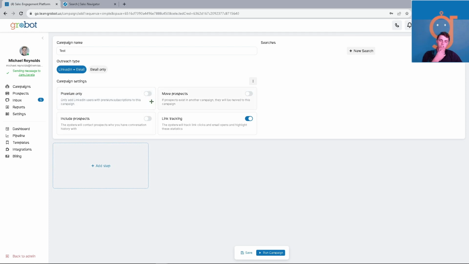Now, these other 3 settings here, you really don't ever need to turn on. The only reason you would turn on move prospects and or include prospects is if, say, you've run a campaign for a few months, you've already contacted everyone that you put in that list, and you want to run a retargeting campaign. You'll make a new campaign and you'll turn these on. Because if these are not turned on, it will not, A, reach out to people you've already connected with, and B, it will not reach out to someone or put them in this new campaign if they're already in another existing one. Basically ensuring that you're not going to double message someone.